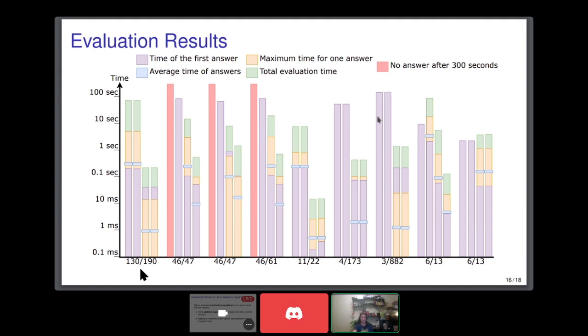Below each group are the number of unique answers and the total number of answers. All measurements are presented in a logarithmic scale. We also limited the evaluation time to 5 minutes.